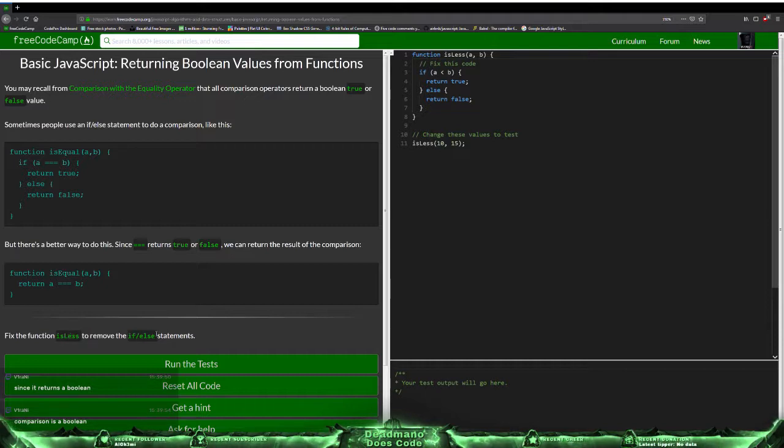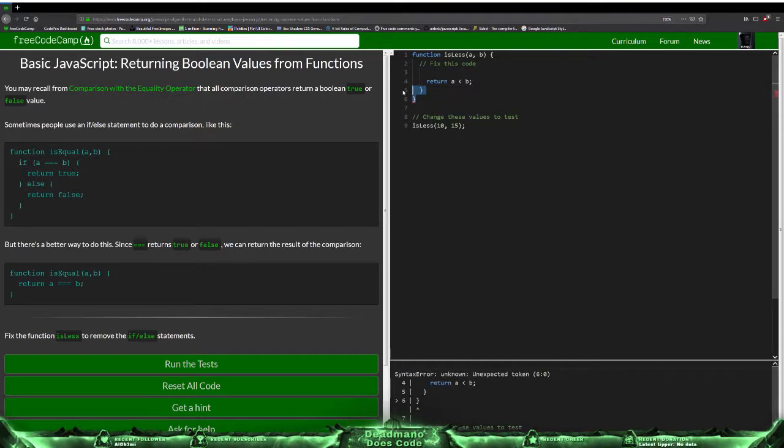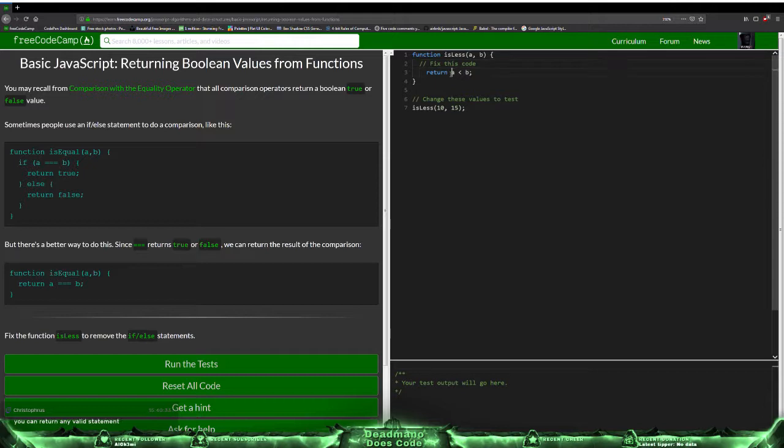Okay, fix the function isLess to remove the if-else statements. Return a less than b. That's so easy. Wow. This is like me writing code. It's so messy. And then you can simplify it. Wow. I gotta remember that. I was always afraid of returns, I guess because I never understood them and they didn't explain them, but now this has grown. In four years, the curriculum is way better than what it used to be.